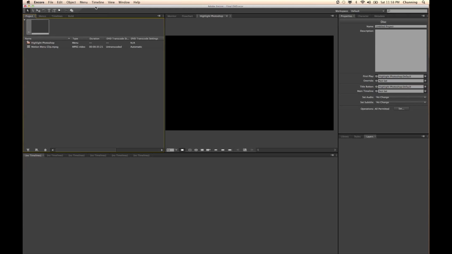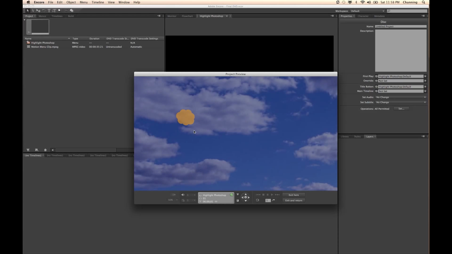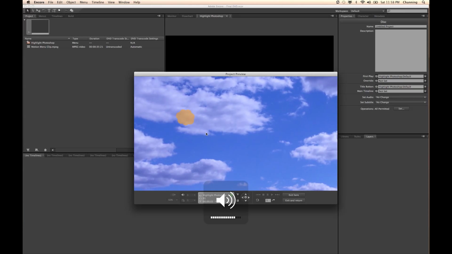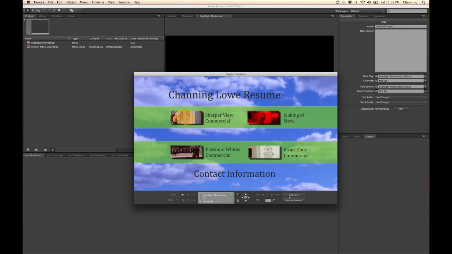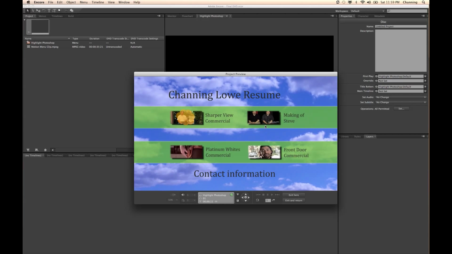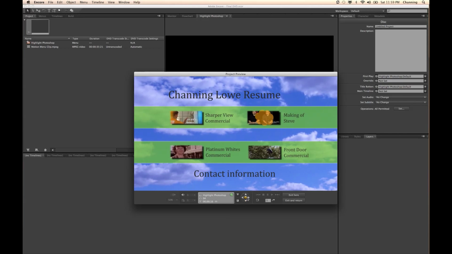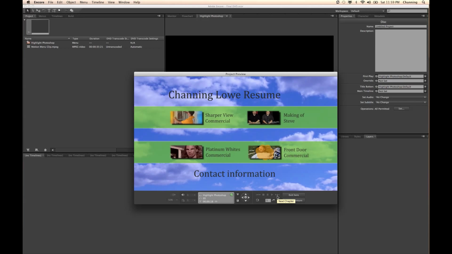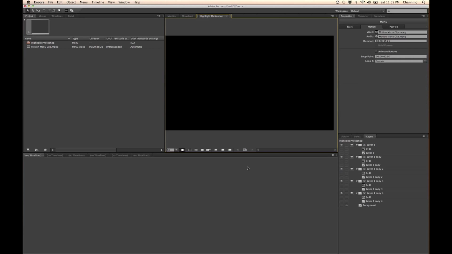And if we preview it, hit this little play button up here, it'll preview it in the DVD player. And there we go. And each one of these highlights will work. As you navigate through it, with a DVD remote here, we'll go through and highlight each one of these. I'm going to hit exit.